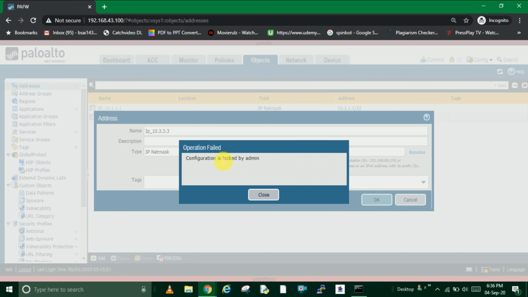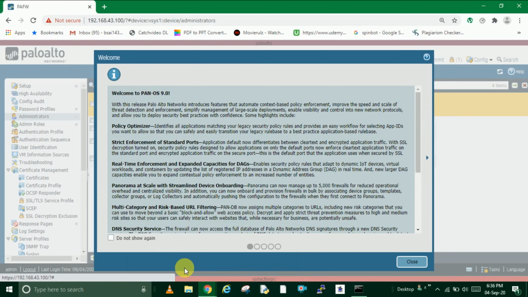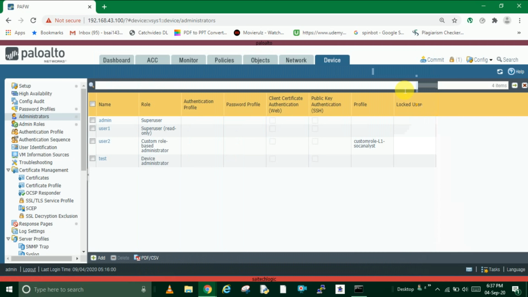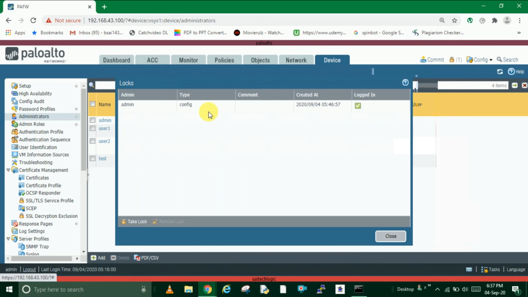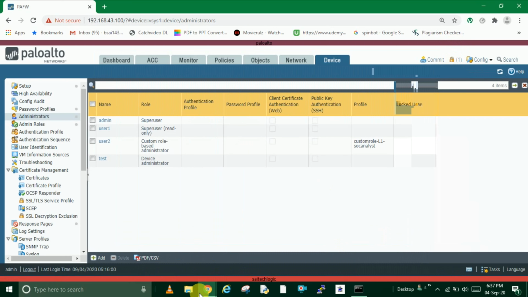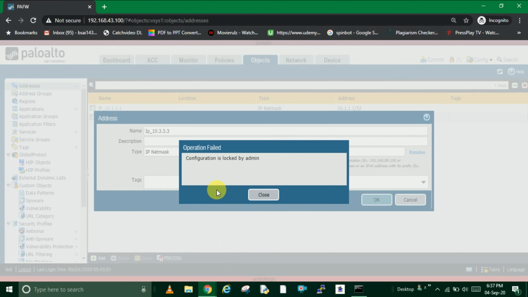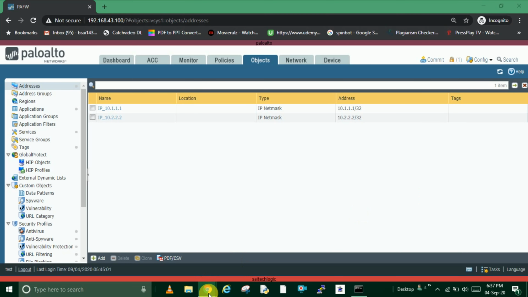So now you can see the error saying that configuration is locked by admin, right? Since I have a config lock here, this particular user is not able to make any changes since configuration is locked by admin. Okay, now we'll try commit lock.